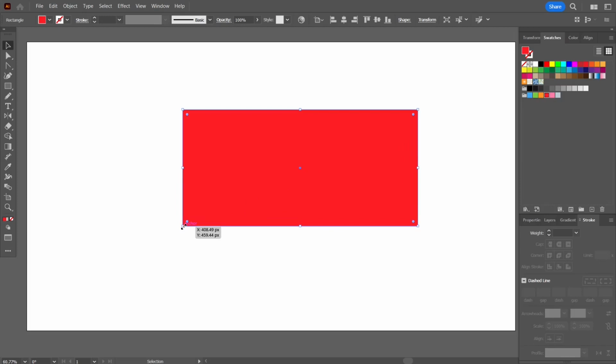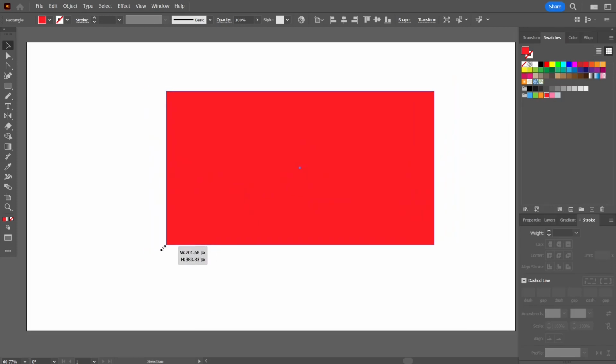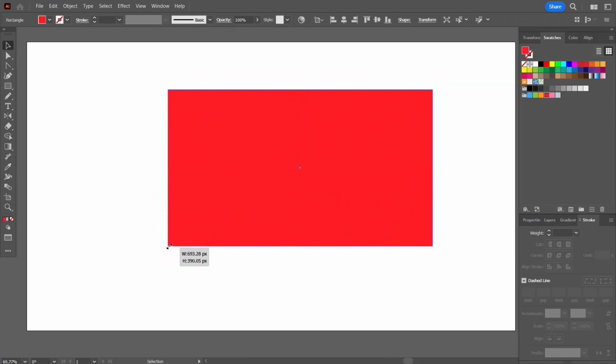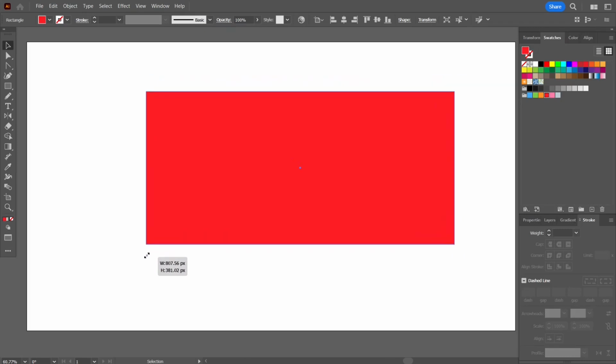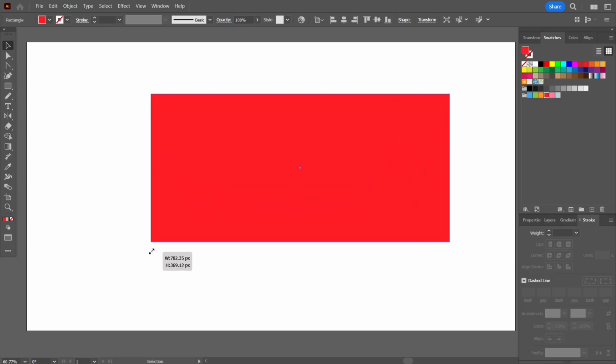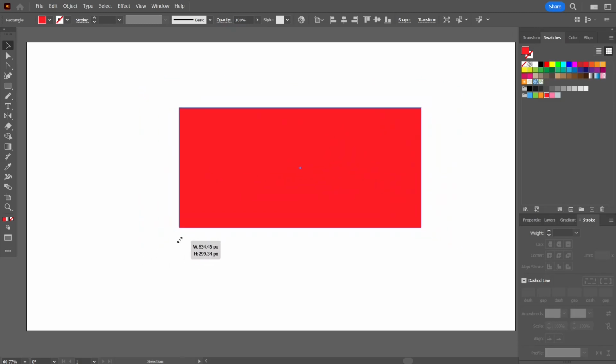So if I hold it and press Alt, now as you can see, all the four corners will move together. And with this Alt, if I press Shift, all the four corners will move, and at the same time it will move in a proportionate manner. So this is the first basic function of the selection tool.